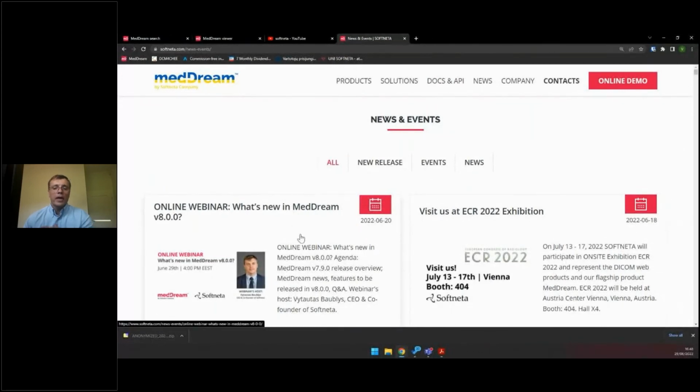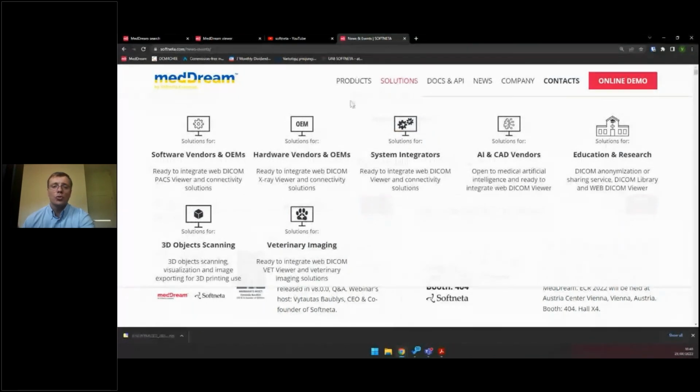So you could go and constantly check if this content was changed, which is in your field of interest. Also, I really recommend for you to check our solution part because it gives you some hints. Now, for example, we're planning to extend and add more information in these sections particularly, and maybe in the future we will have more hints on what you can do with MedDream. So this is also very recommended to investigate and see.